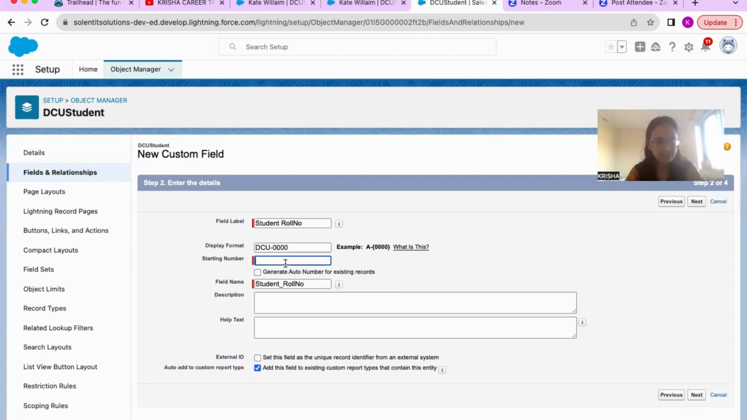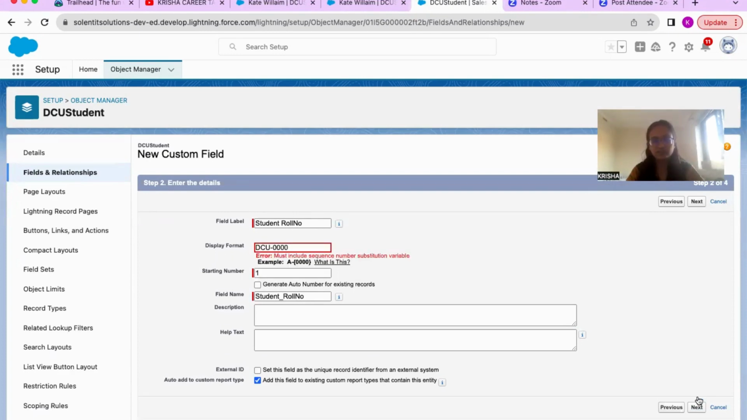And what is the starting number? I want to start with 1. And yes, it is a roll number. And definitely you write out the help text, why we have created this field, and you click on Next. When you click on Next, it says it must include a sequence number substitution variable. So what it means is we should just keep the format the same, like this. Okay, and click on Next.